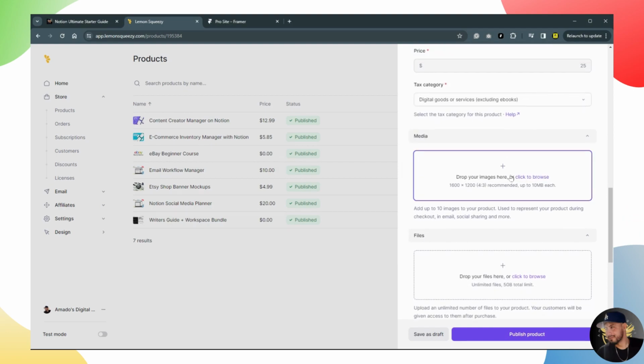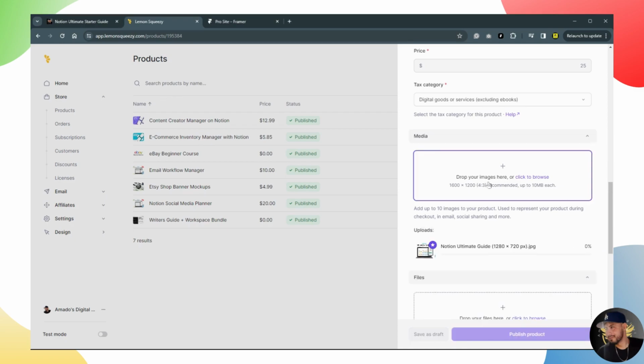Media files. This is the images you create for your product. So you just click into this one and you'll go ahead and add the images. This is a 1280 by 720 image. And if you notice, it has a star right here. So what that means is it's the main image or the thumbnail. That's not going to be the thumbnail I want. So I'm going to go ahead and choose a different one.